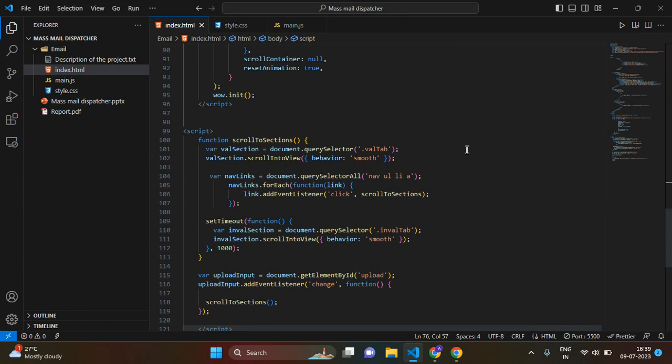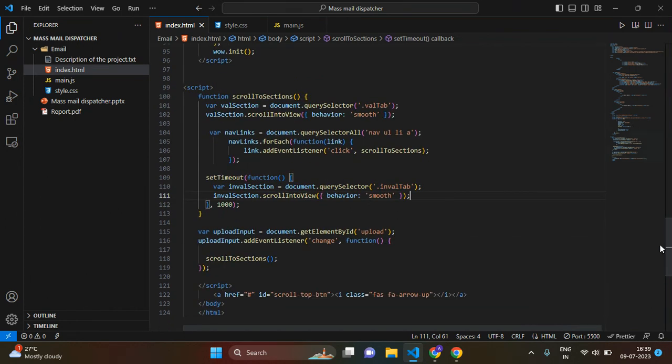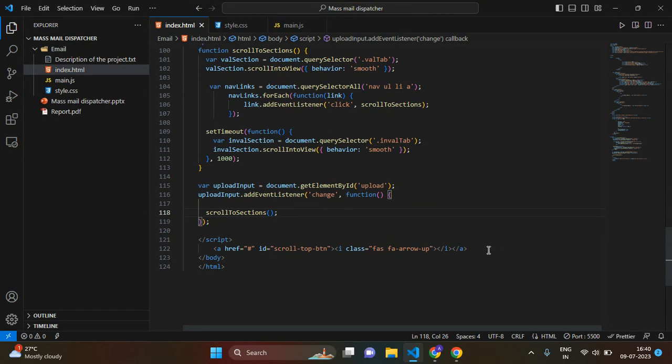The scroll functions are used to scroll to the valid email section and the invalid email section. After scrolling through the valid email section, we can see that event listeners are added here. Then scroll to the invalid email section with a delay of 1 second. I've then added the function call to the file upload event handler. The scroll function is called after the file is processed. The large part of the HTML is where the link is created for the scroll function, which is used to scroll up after the CSV file is uploaded.